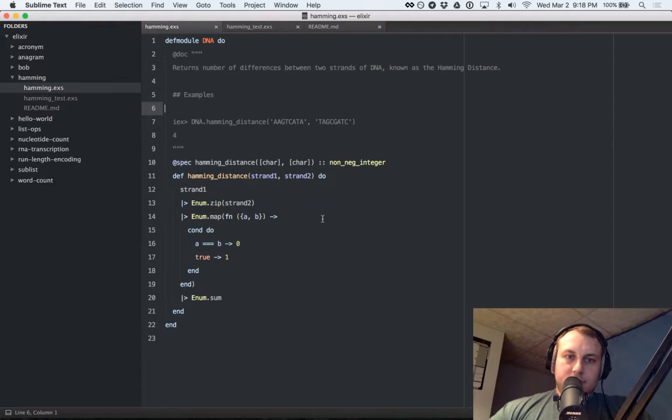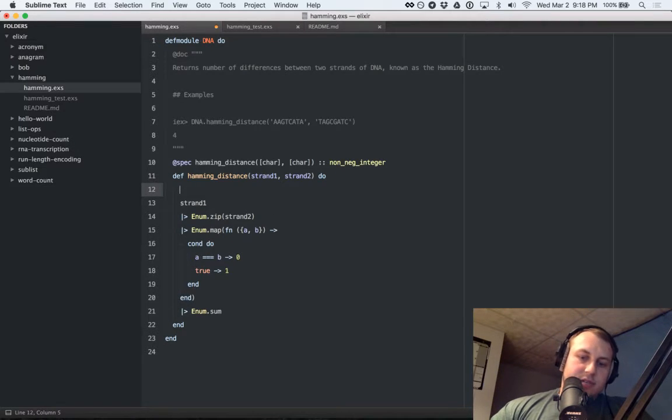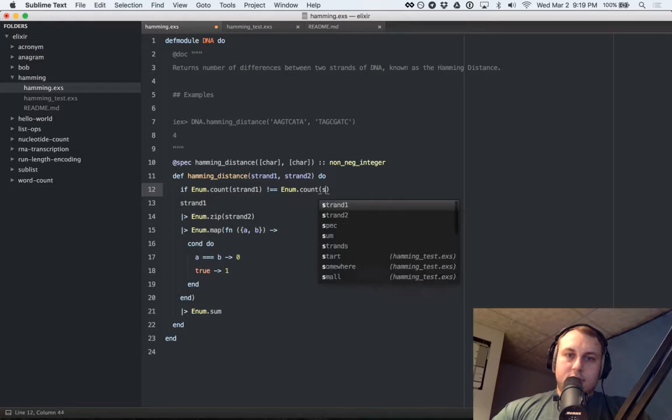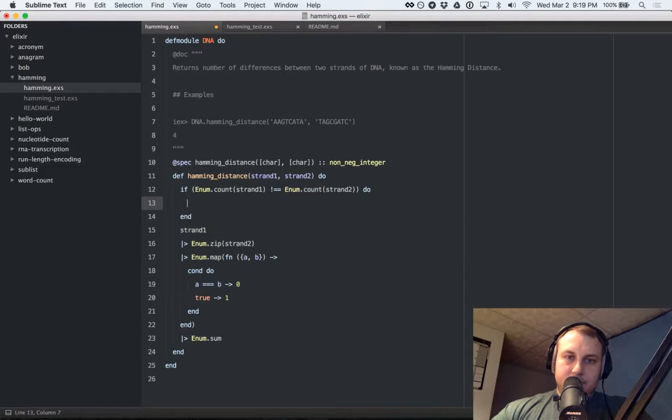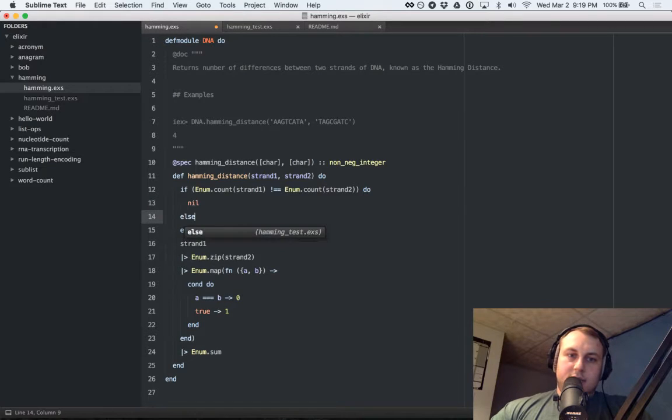So I guess we can just do it with a condition for now. Enum.count strand 1 does not triple equal enum.count strand 2, do, this is going to be nil. And then I guess we need an else statement.